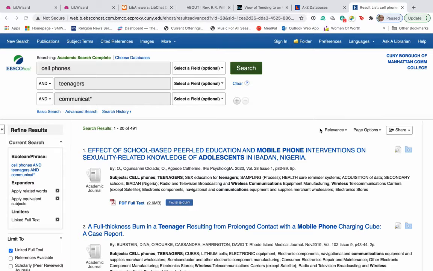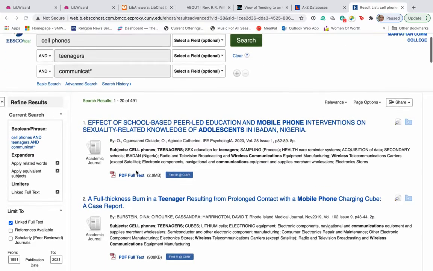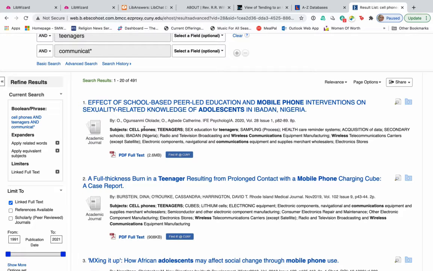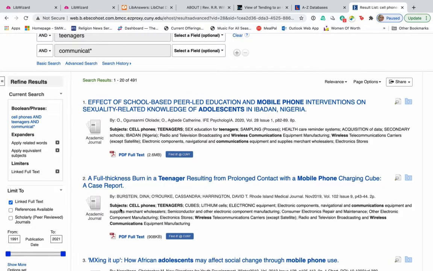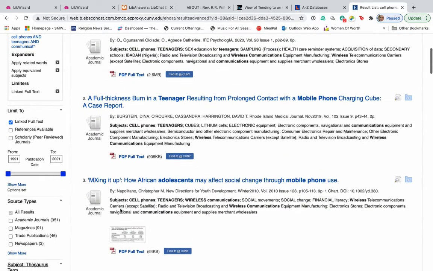Step 3 of the search process is to use subject terms of the database and limiters. So I like to say you are learning to think like the database. So step 2, you had put in keywords that you thought of, and now you've gotten results. So you're going to revise your search based on your results. You are finding that cell phones, teenagers, both those words are actually listed in the subject headings of this database.